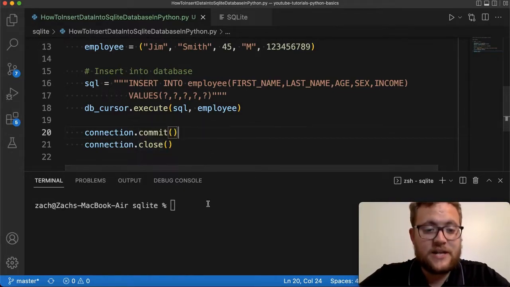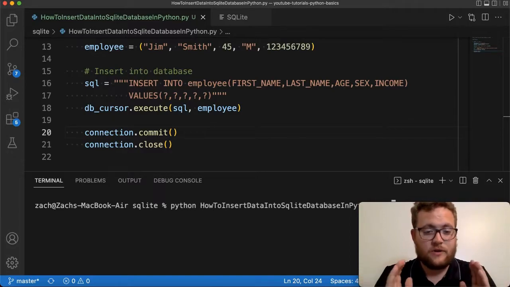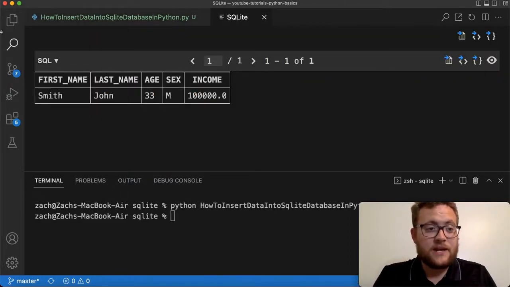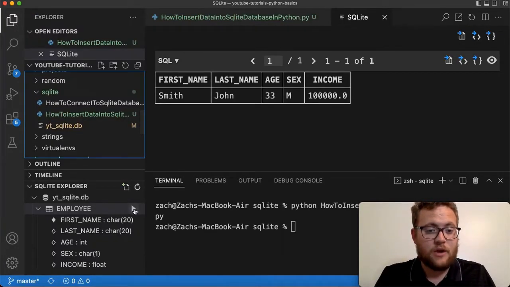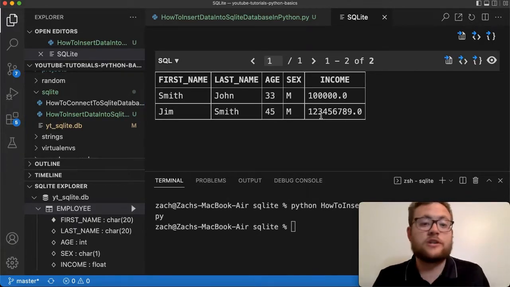To run this, I can come down here and say python with the insert data file. If I run this and everything works out, there should be no errors. It should just exit. And look, just like that. If I go check, this has not been updated yet, so it looks the same. So I go over here and run this query to see what's in there. And now you see we have inserted Jim Smith, age 45, male, with this large income, into our database.